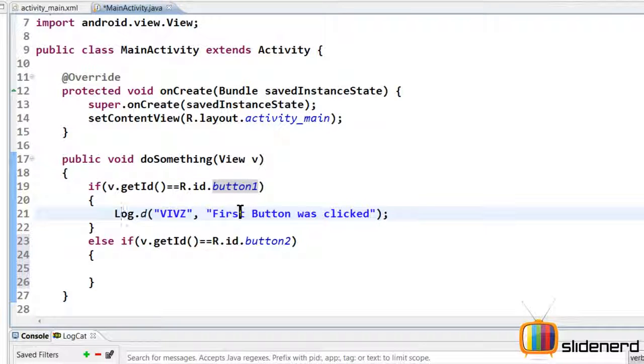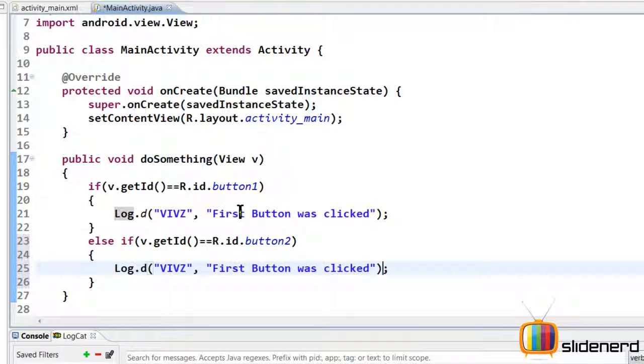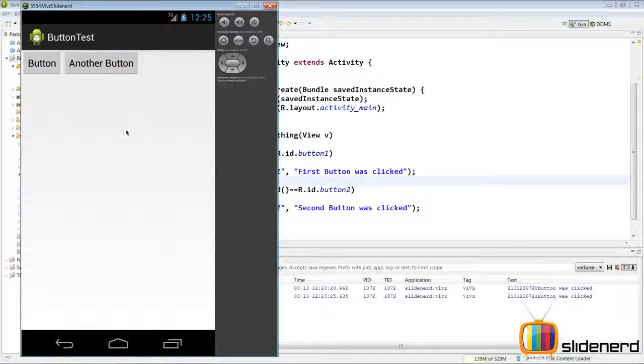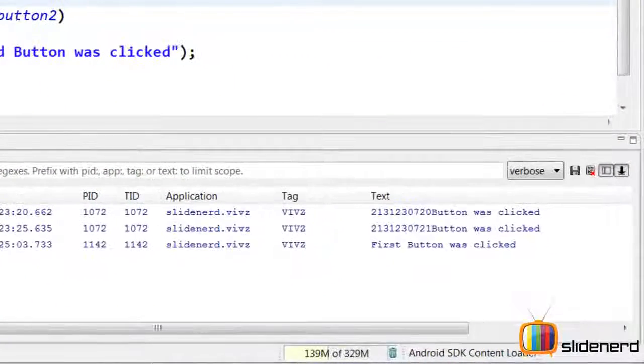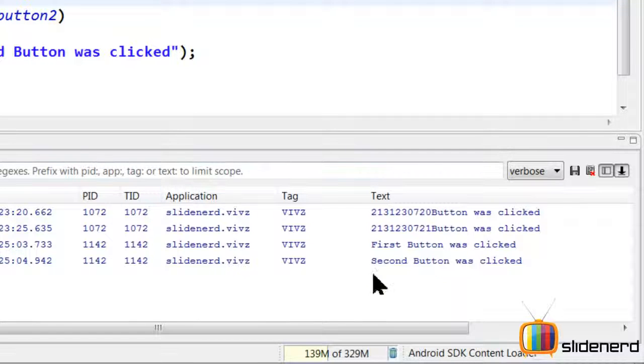So here I'm going to go ahead and log this again. This time I'm going to say second button was clicked. So let me go and save this and run it again. So now again we have things running. If I click on button, it says first button was clicked, another button, second button was clicked. So you guys can see that clearly, right?